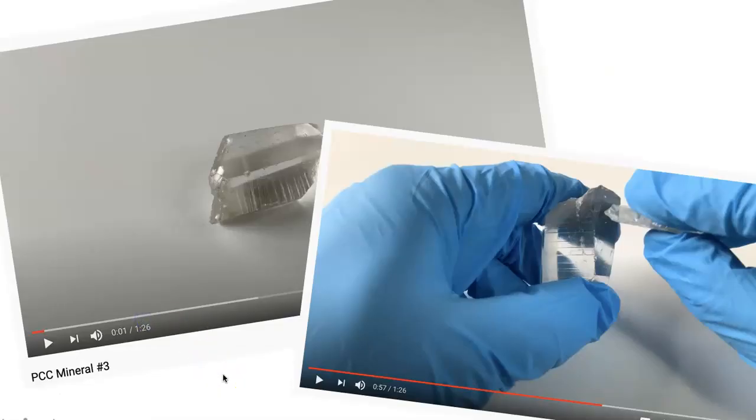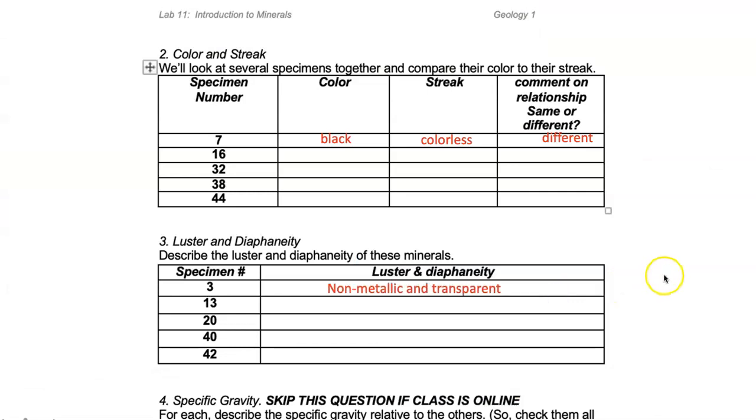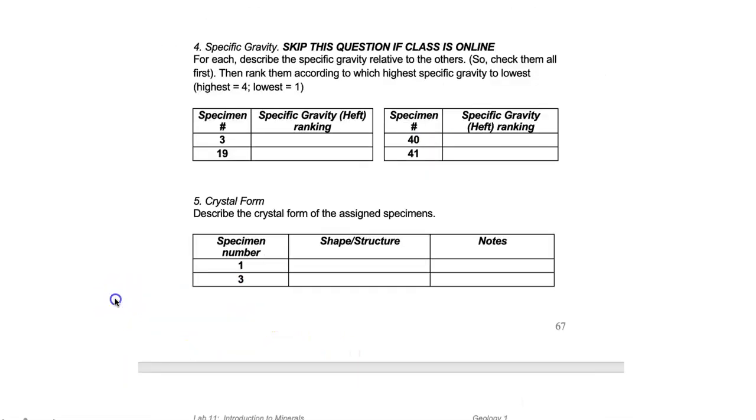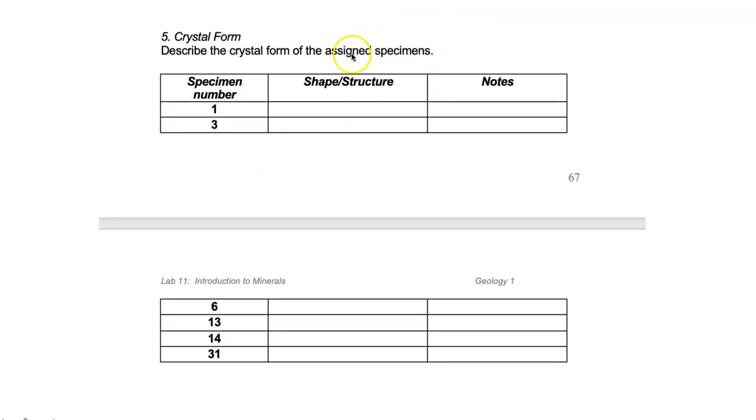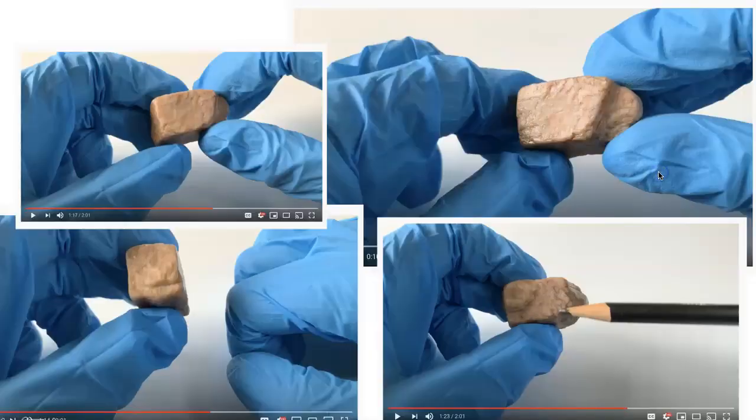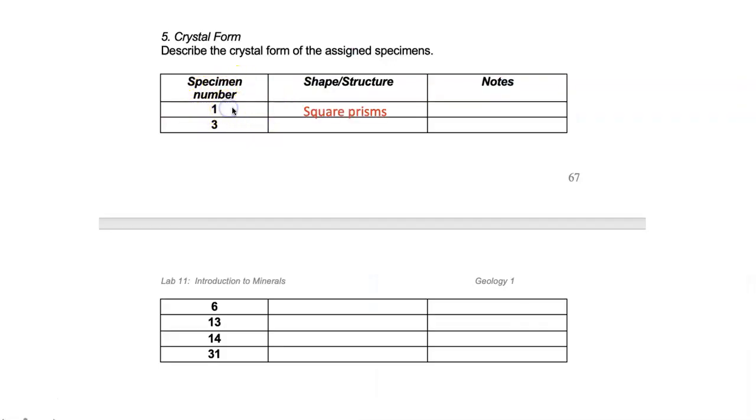So here is sample 3, and I've just shown you a couple snapshots from the video. This is definitely a non-metallic mineral. And in this image, you can see the person's gloved fingers through the mineral. So this is definitely a transparent mineral. So we'd put non-metallic and transparent. Try your best to do these next 4. You can skip question 4 because this is an online class and we're not going to be able to do heft. Number 5 asks about crystal form, and the first one it wants you to look at is number 1.